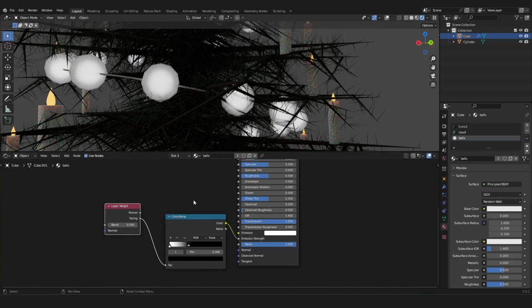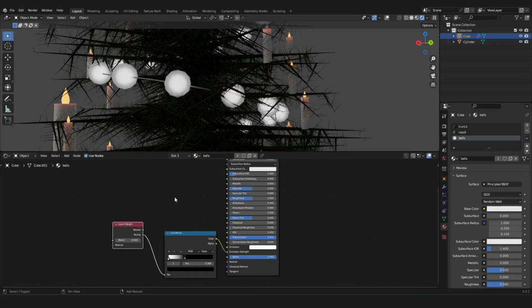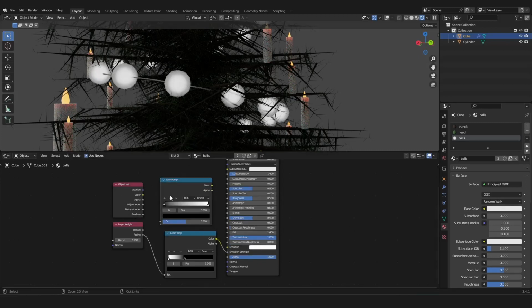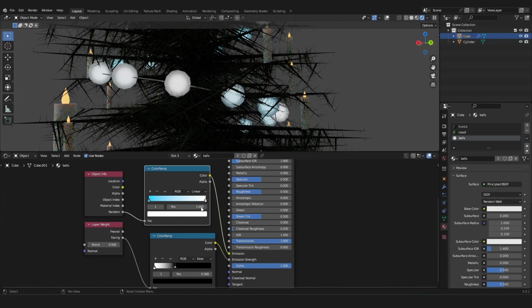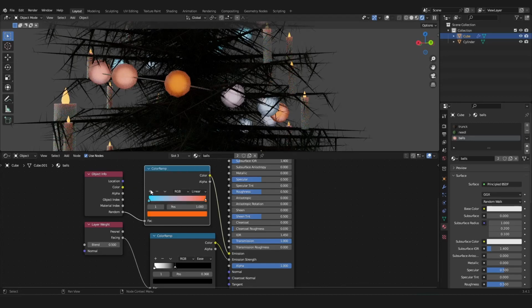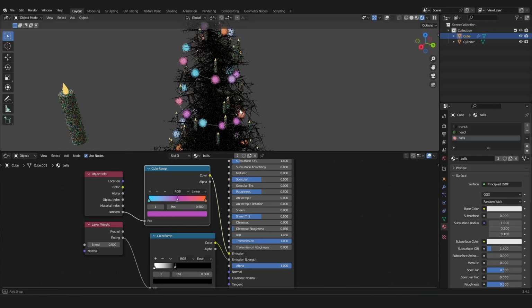like this. And now I want to have a random color for every ball. How can we do this? We need to search for the object info, and here we have a randomness, and we can use a color ramp, and then we can use it for the emission color. So I want to have blue balls, but I also want to have yellow balls, and I also want to have purple balls, something like this. And this is basically our whole Christmas tree.